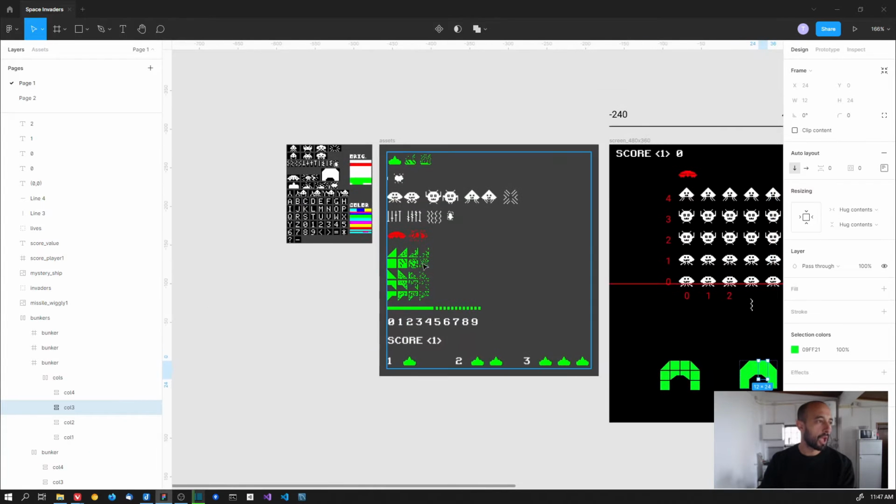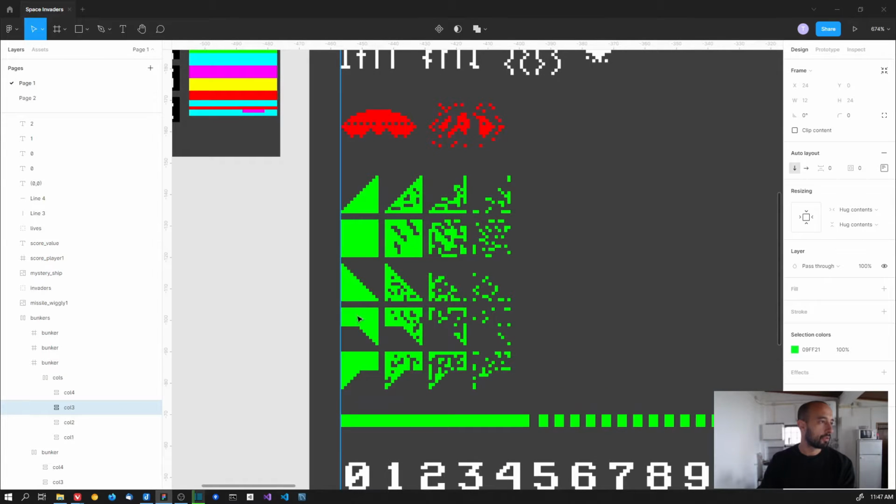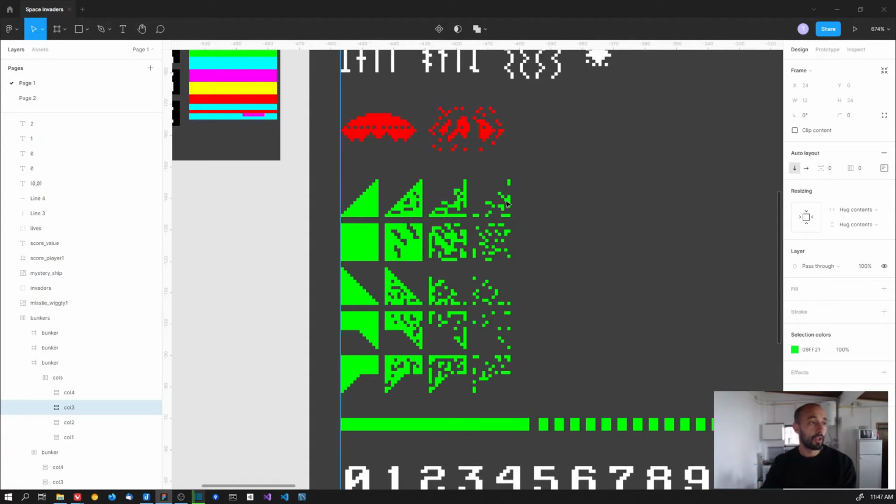And for the bunker we have a lot of tiles actually, because we have 1, 2, 3, 4, 5 different types of tiles. You can see them here, and each one of them has 4 states. So the default one, when they take 1 damage, 2 damage, 3 damage, and at the end, when they have 4 hits, the tile is completely destroyed.